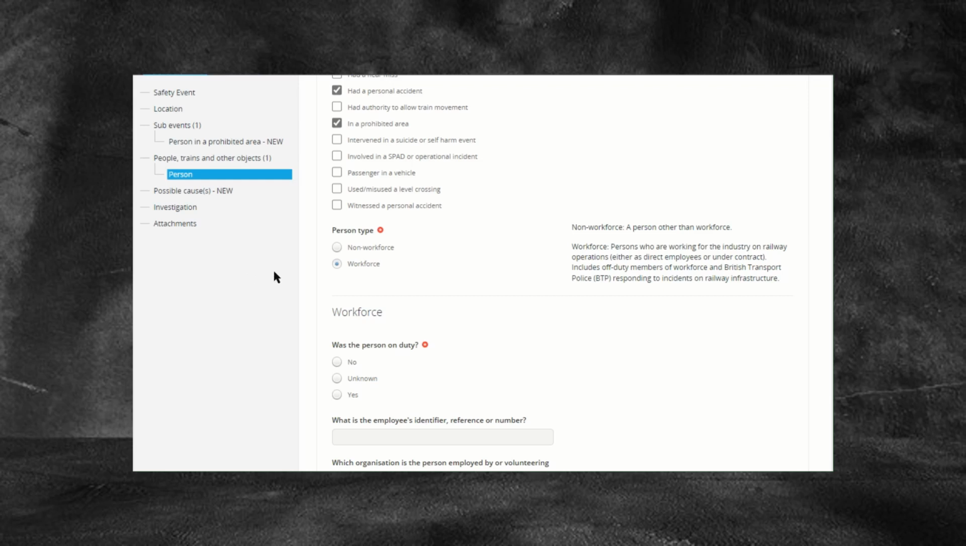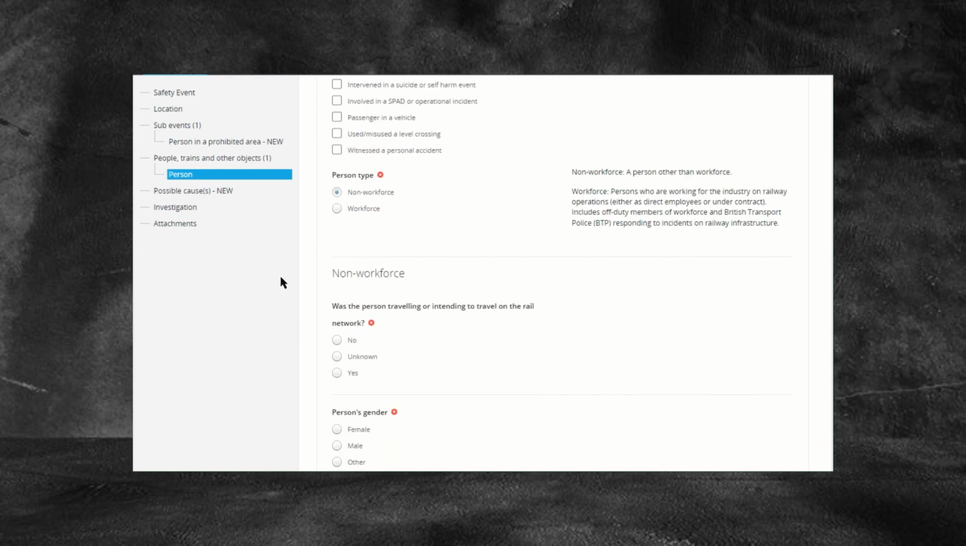So let's now go ahead and change the person type to non-workforce. You can see that the work-related questions are no longer applicable and have been replaced by a non-workforce section, with one question that asks, was the person travelling or intending to travel on the rail network, and which, depending on what answer you select, will evaluate whether the person is classified as a passenger or as a member of the public when extracting data from Jaspersoft.